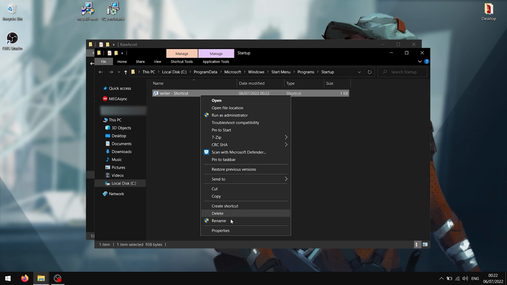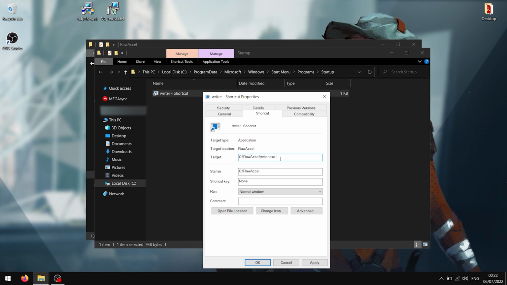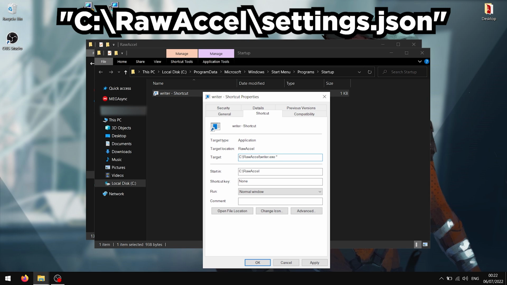Right click on this and head to properties. In the target field, you want to locate the settings file. But if you are following this guide, you can simply copy the code in the description below.